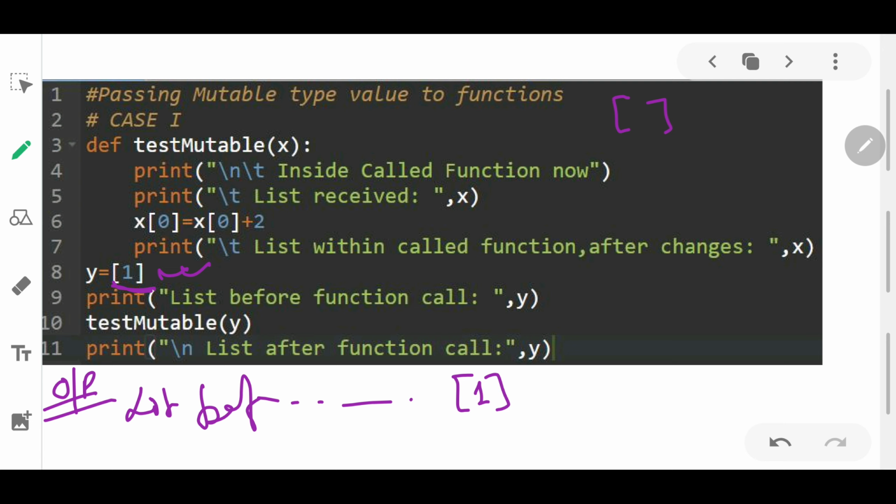In line number 10, the list which is stored in the variable y will be copied to the variable x. But you should remember one thing: let's say the memory address of y is 100. y is a mutable data type because it is a list, and the memory address of x will also be 100, because I already said that if it is referring to a mutable data type, then the memory address will not change. So 1 is stored in y, and 1 is stored in x, because y is copied to x without changing the memory address.